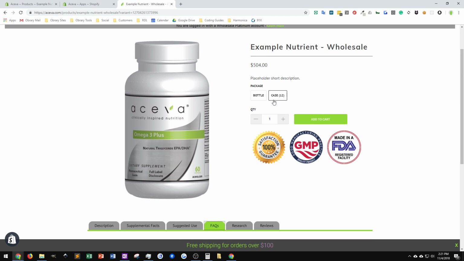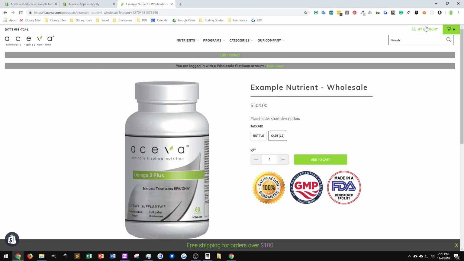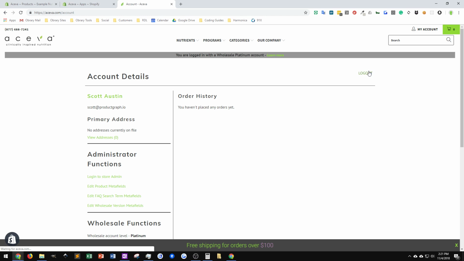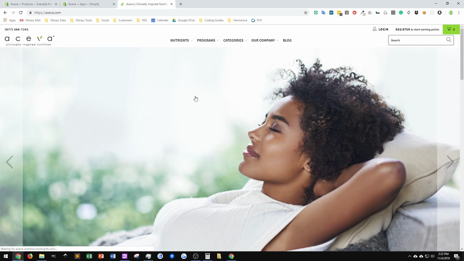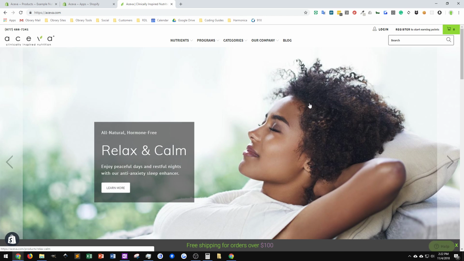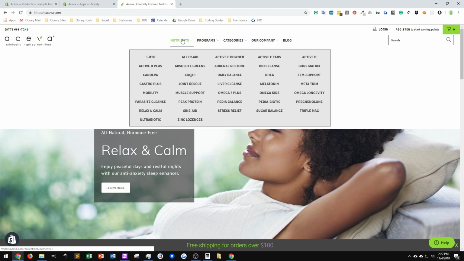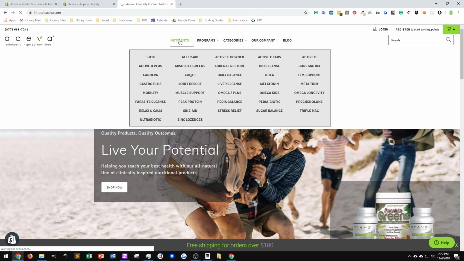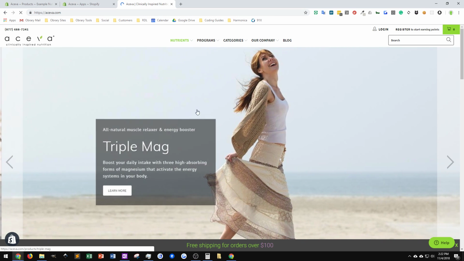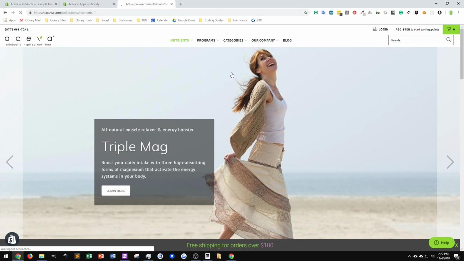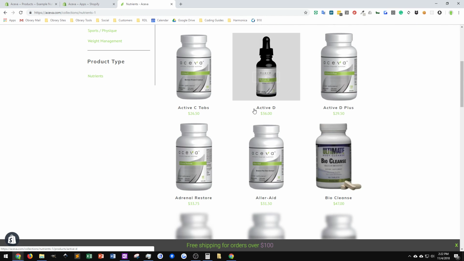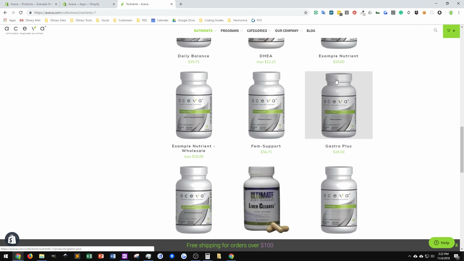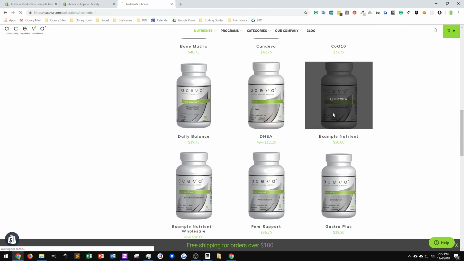Okay, so we now have a retail version of the product, so I'm just going to log out. So now I'm a retail customer. We have a retail version of the product, and we have a wholesale version of the product. And they're working, right? They show up inside of the nutrients collection because they were tagged as product type equal to nutrients. So if I look down, there's example nutrient, right? And all the information is working.